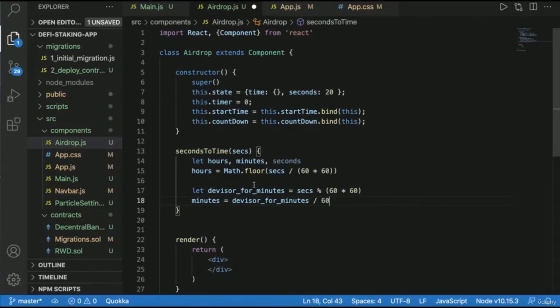But are we done here? Well, we're not done, right? Because we can't have fractions. If we have fractions, it's not going to work in JavaScript. So what do we do? Well, we're going to use the math.floor again. We're going to be rounding. And there you go. That's how we get the minutes.